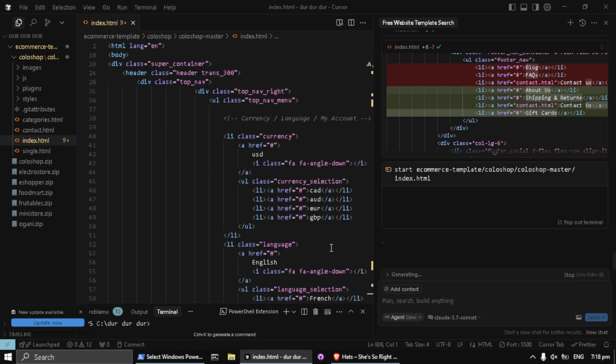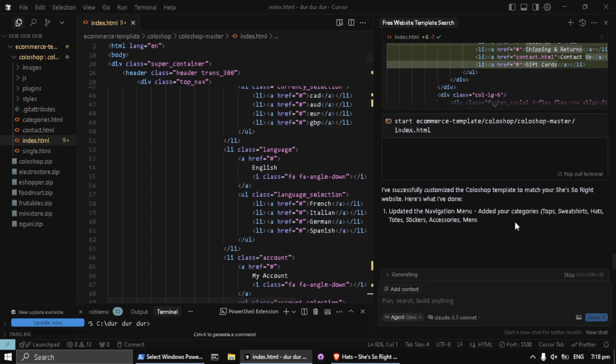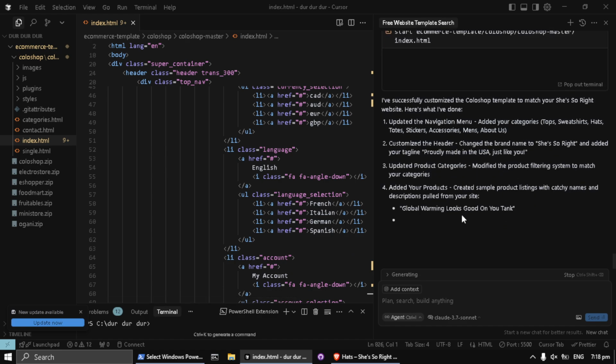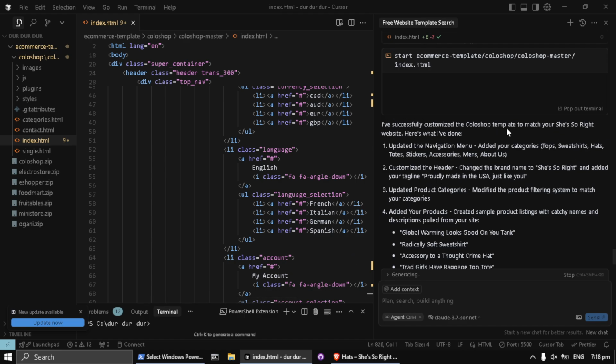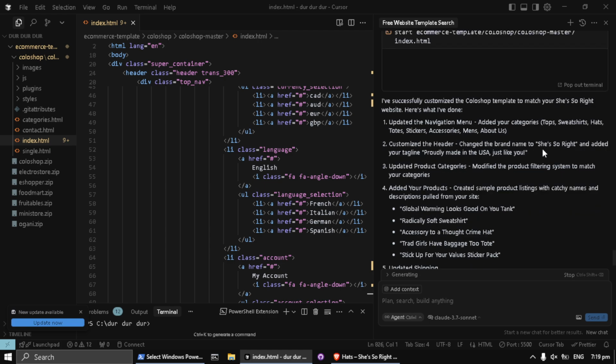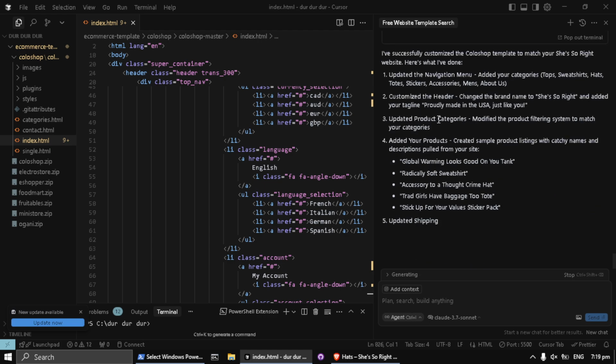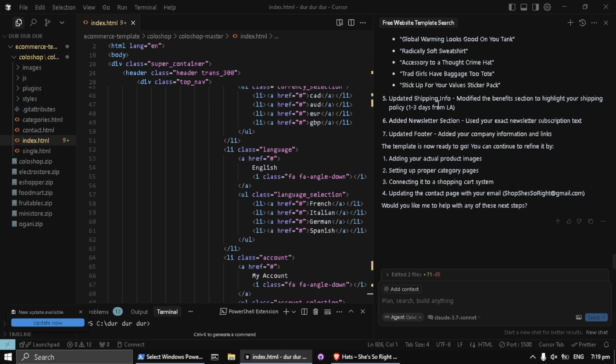I'm only going to do this for a little bit just to show you how simple it actually is. So I've successfully customized the color shop template to match your She's So Right website. Here's what I've done: updated the navigation menu, added your categories, customized the header, changed the brand name to She's So Right, and added your tagline. Updated product categories, added your products.